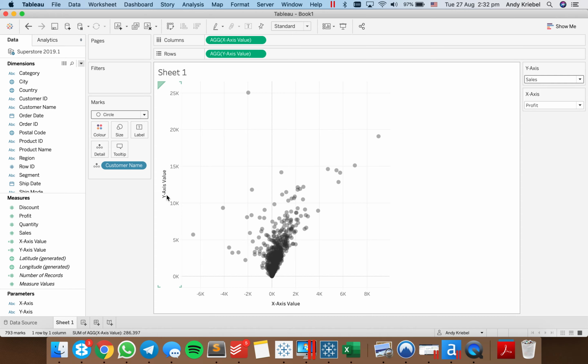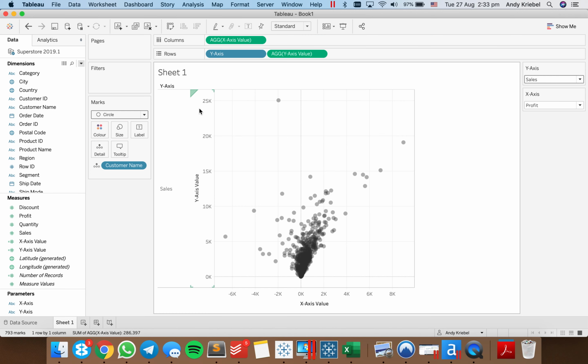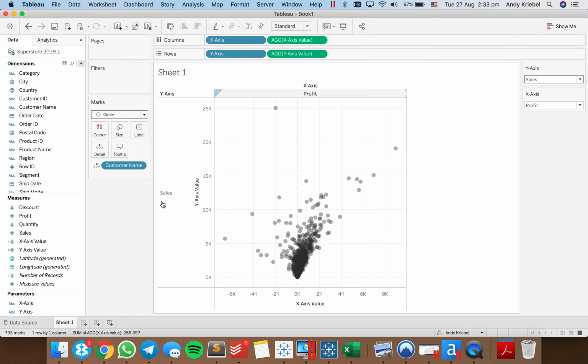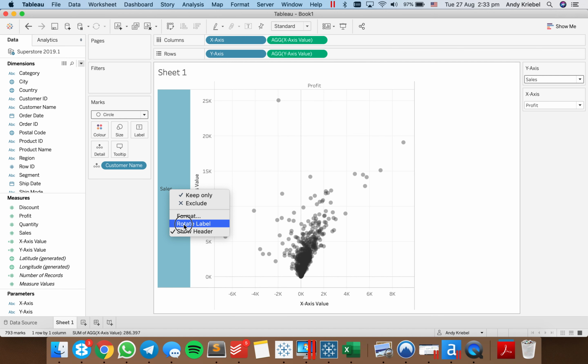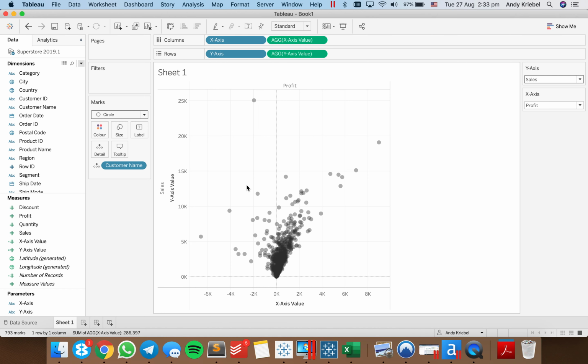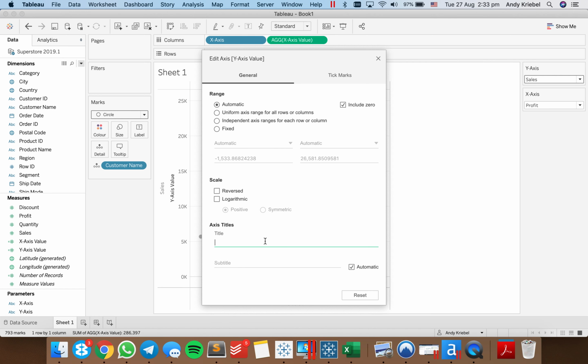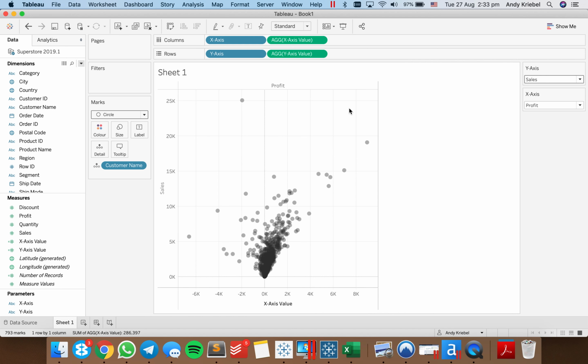But the labels on these axes don't look too great. So I'm going to bring my y-axis to the rows, and I'm going to bring my x-axis to the columns. Now you can see we have the values of profit and sales. I want to hide the field labels for the columns and the rows. But I want my sales rotated, so I'm going to right click on that and choose rotate label, and then edit the two axes. I'm going to get rid of the title on that one, and then get rid of the title on the x-axis as well.